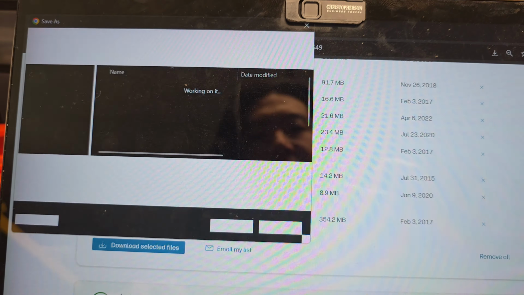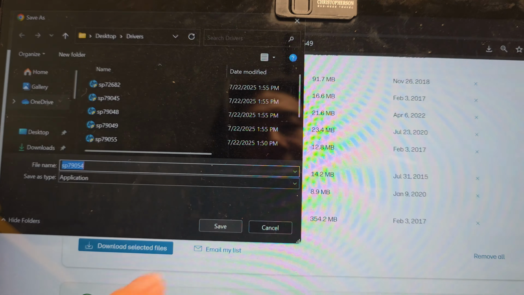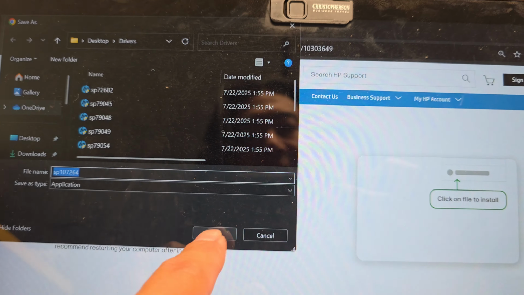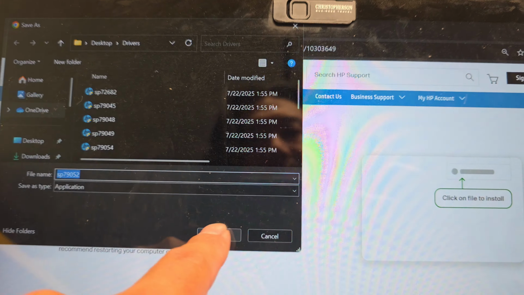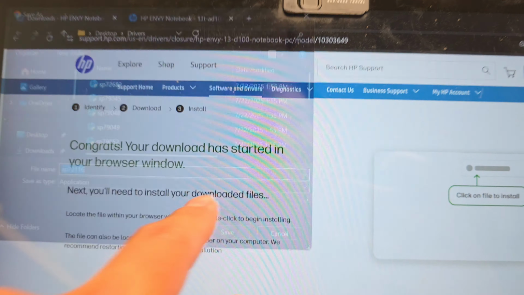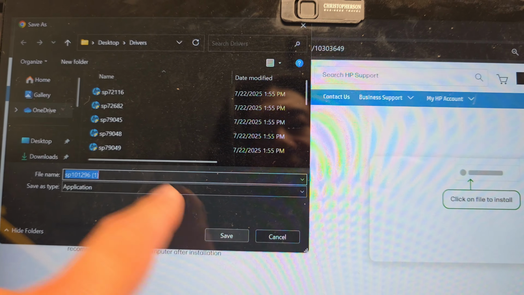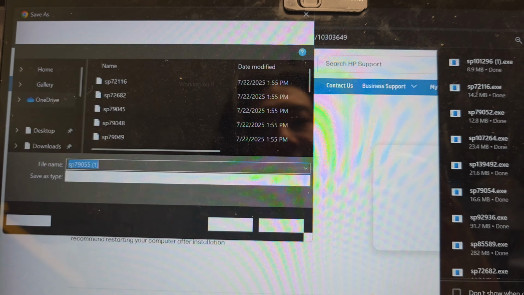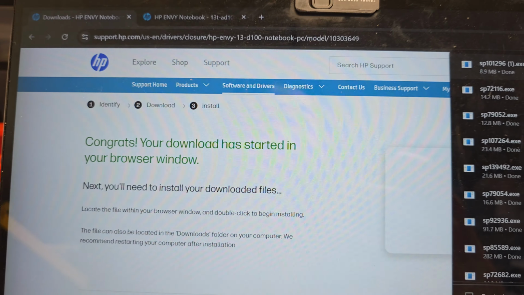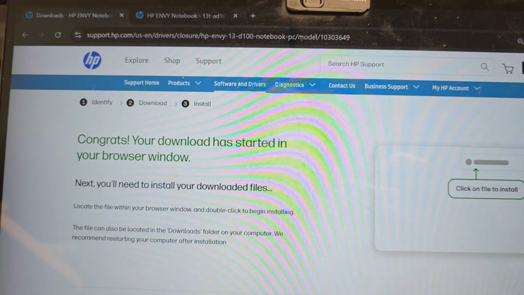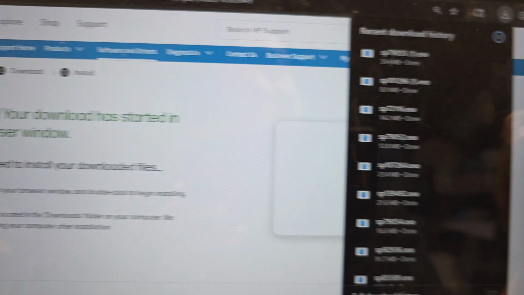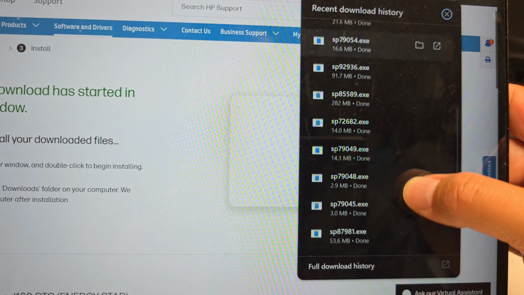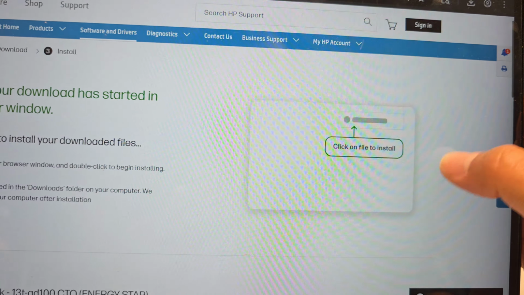Once they're all downloaded, we'll run them, and hopefully we'll see all the drivers disappear. Most likely the main one missing is the chipset driver, and that will get rid of most of them. I already downloaded this one, so I can cancel it. I did two of them already earlier, so I think that's all of them. Wow, they downloaded fast. It looks like all the drivers are already done.